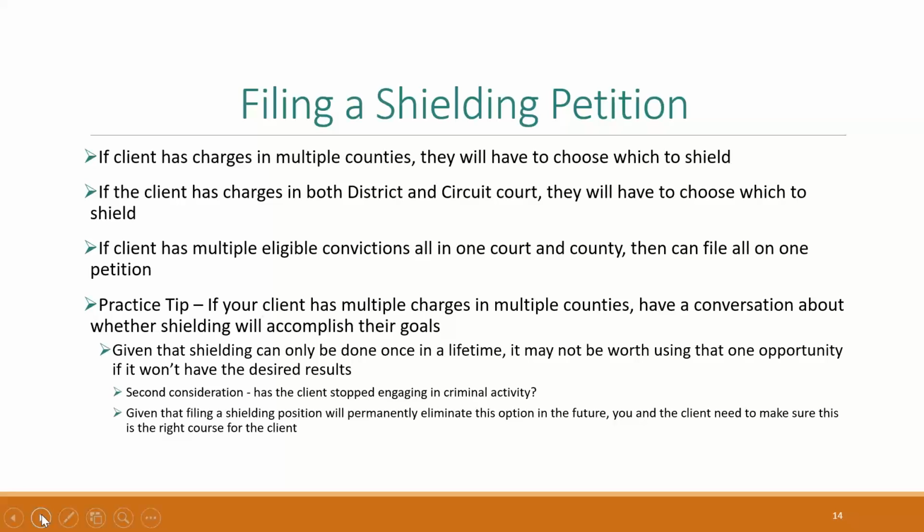So that's the first thing you want to consider. For example, I have had clients that have a lot on their record, and the one thing I could expunge for them was a suspended license. And it wasn't really going to help them because of the other things that weren't eligible for expungement or shielding. So in that case, we probably wouldn't pursue the shielding because you're really utilizing this one relief in their lifetime without being able to get the effect that they want.